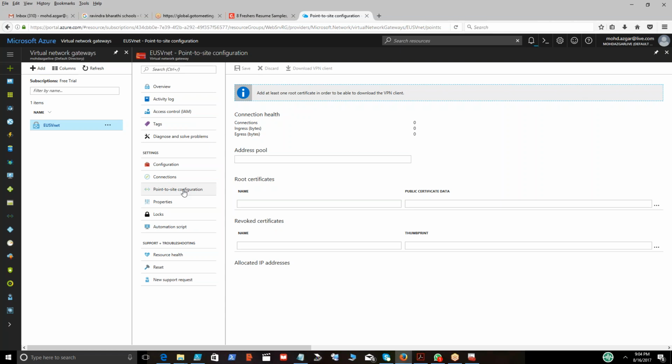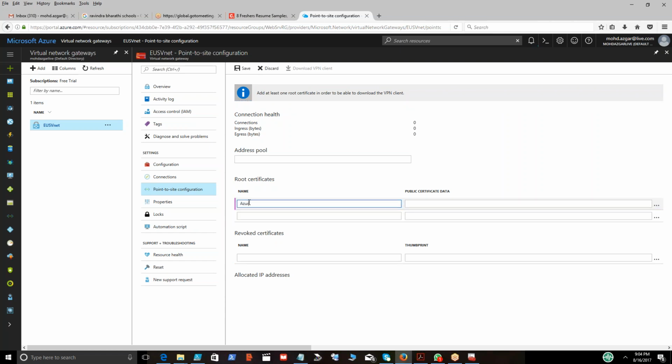Under root certificate, you see name and public certificate data. Give a name to it. Click on name and type something like Azure cert, just anything. Now paste it. Do a Control V there. Awesome. In the address pool, let's type some CIDR block, which is 192.168.30.0/24.